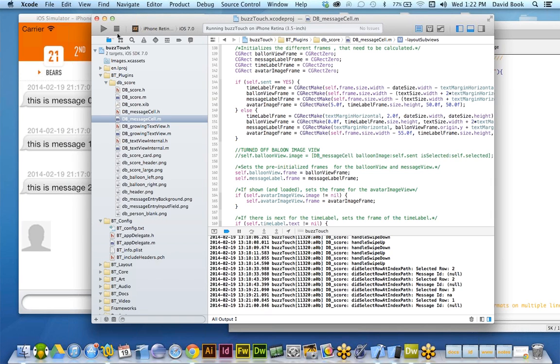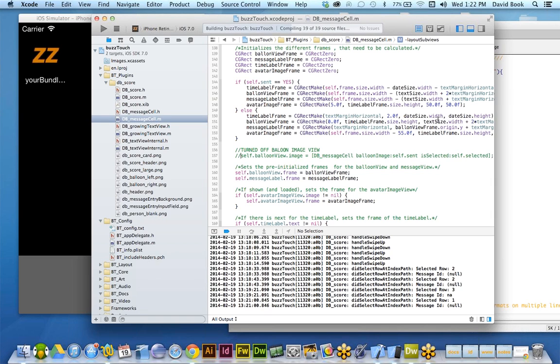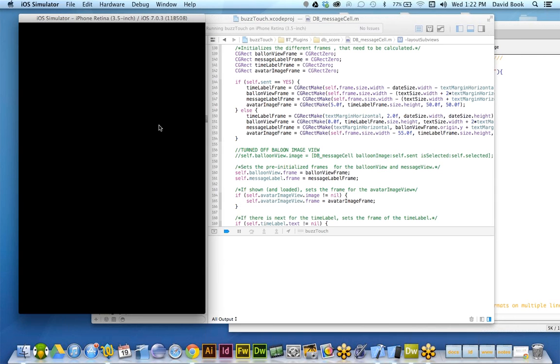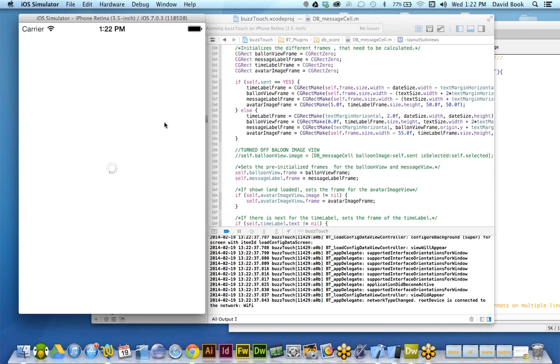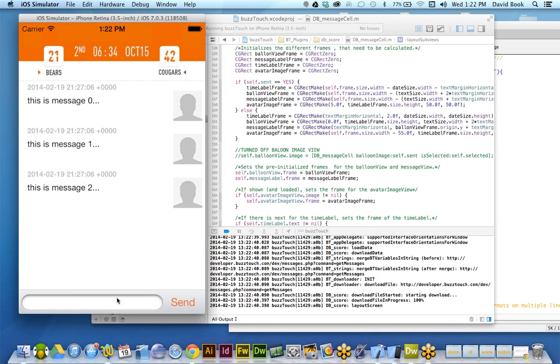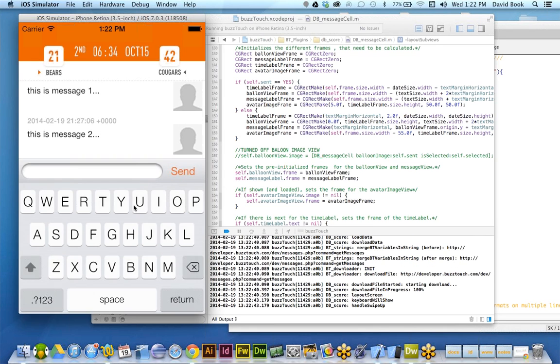If I comment this out, I think it looks better in these days of iOS 7. I think it looks cool without the balloons. That's just my hunch. And you can see that when our messages load, they just look better to me. Now we would have to figure out a way to better indicate whether it's from me or the other guy.